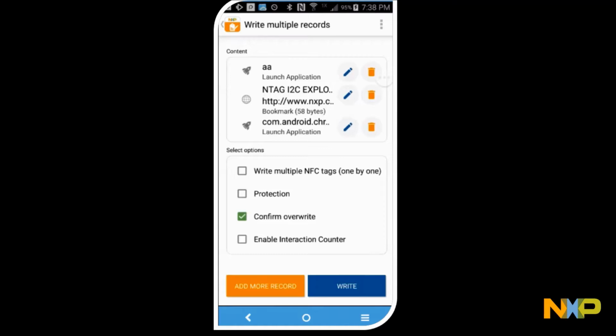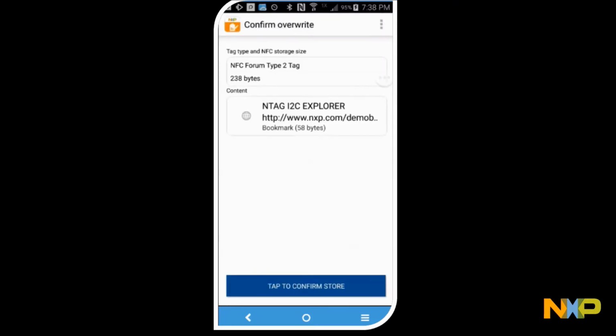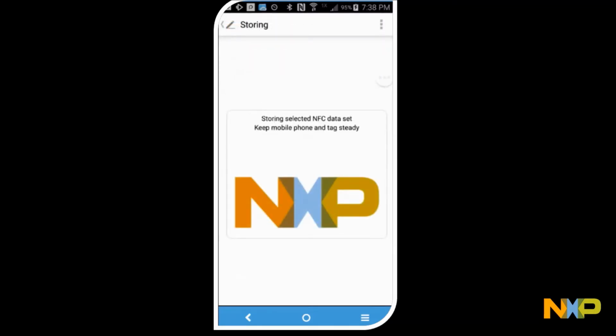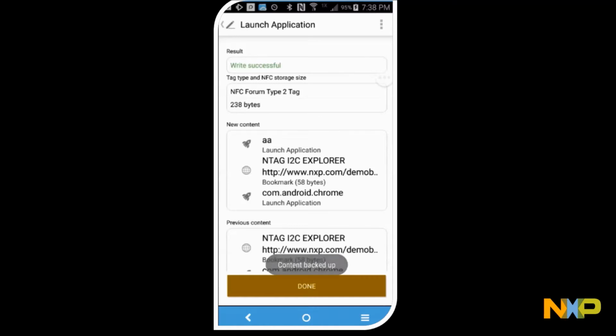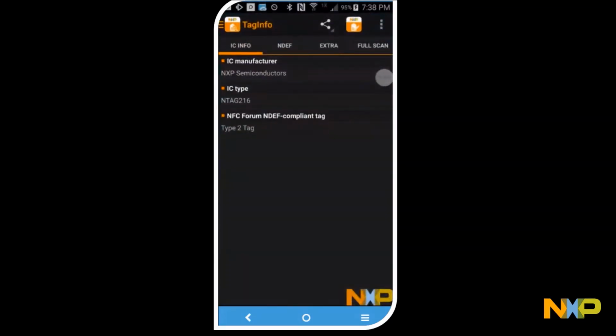Next is a web browser location, and then it would launch Chrome and auto-launch an application. Depending on how much memory I have, it may write multiple records into it. So I'm writing to it, and it's telling me that it wrote 3 records, but I want to verify it again. The best way is with tag info. It tells me a lot more information.